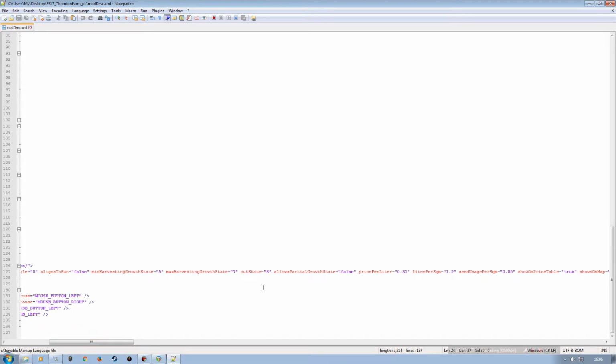Now, one of the things I will say here, cut state is 8. If you wanted to put alfalfa down and then have it regrow again like grass, you would need to change this to 1. If you want to cut it and then have to reseed it again, leave it at 8. So I'm going to say that again. If you want to plant Luzerne or alfalfa and have it regrow on its own, change this to 1. If you want to harvest it and then have to reseed it every single time, leave it at 8. Hopefully that makes sense.